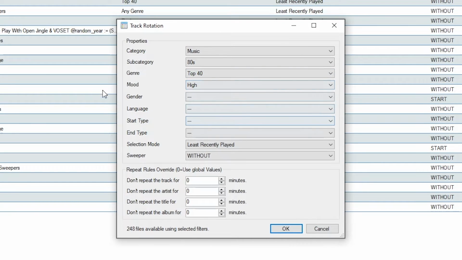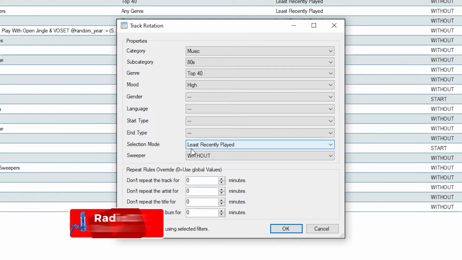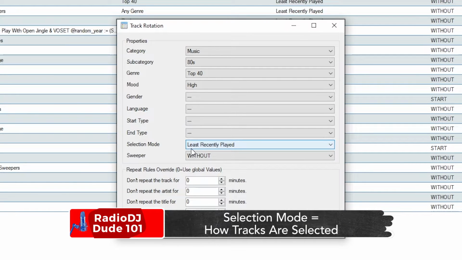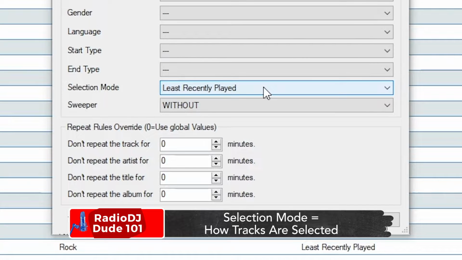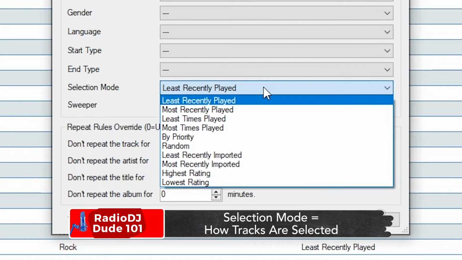And there's other options here that I'm not using. I don't want a sweeper to play because this song is coming on right after the top of the hour ID. And very important, selection mode. How is RadioDJ choosing the songs? While least recently played is my secret sauce to getting a really good sound, I get it.